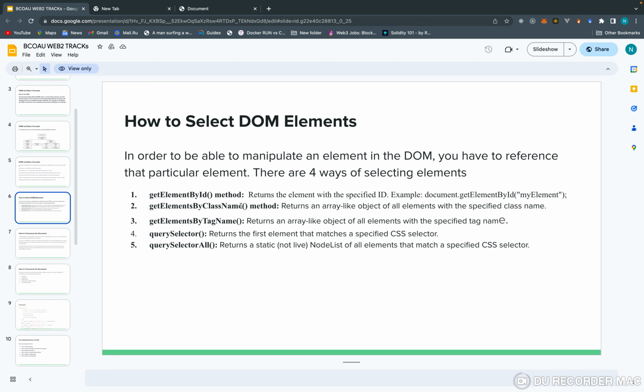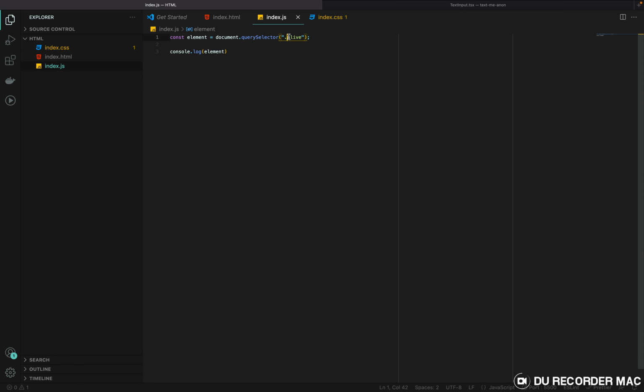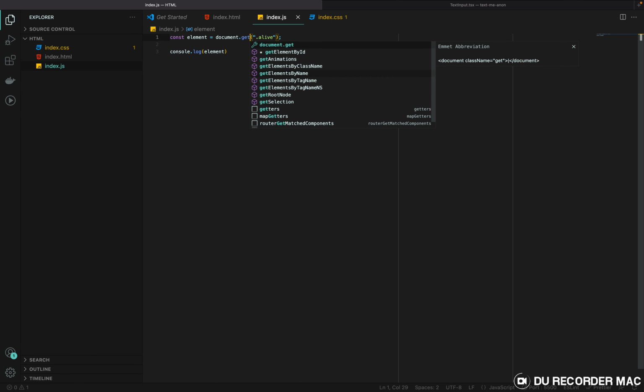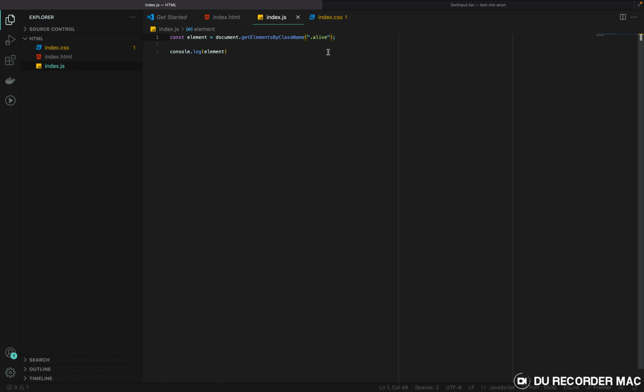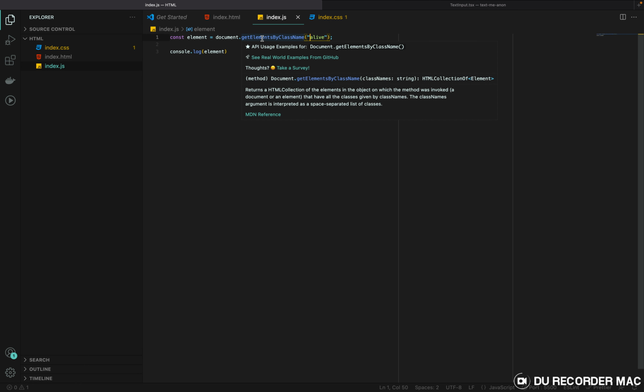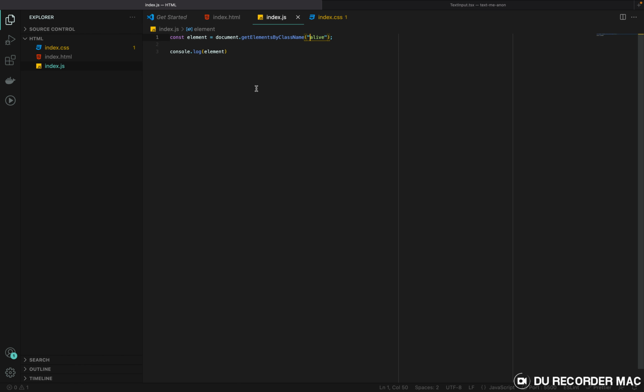So for examples with getElementsByClassName, I will select the same alive right now. I'll just say getElementsByClassName alive. The only difference now is that I'll remove this dot. If it's querySelector, I have to put the dot because I'm accessing it the same way as in CSS. Since I'm getting elements by class name, I'll remove the dot. If you look at the name, it says getElements by class name, not getElement. So we're actually going to get an array of all the elements that have this class name.